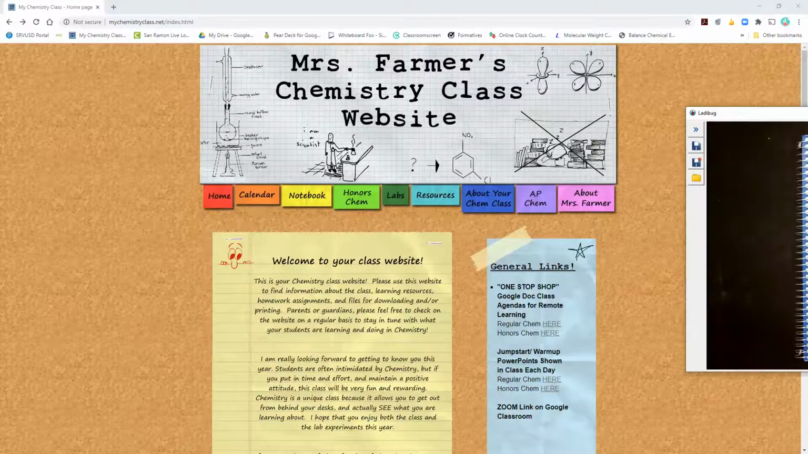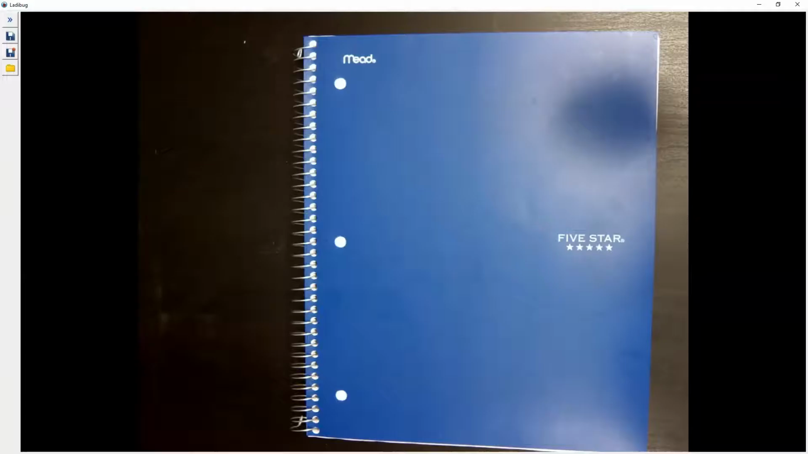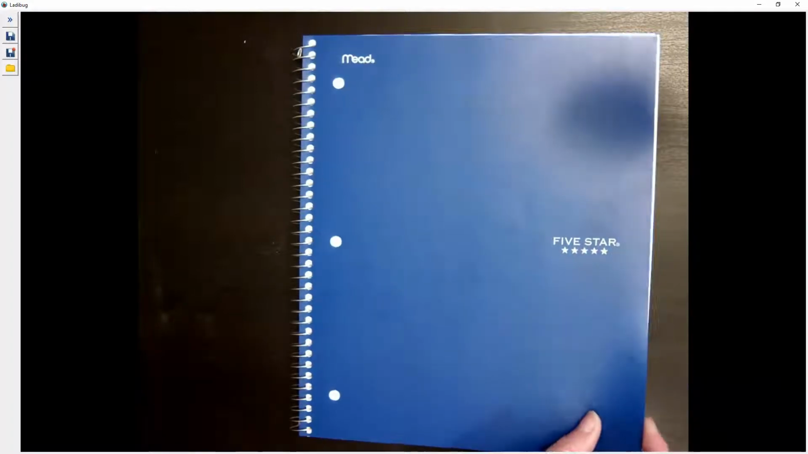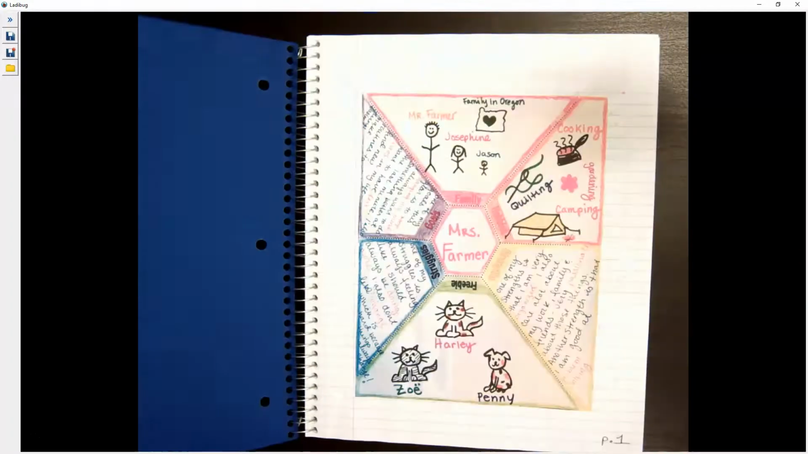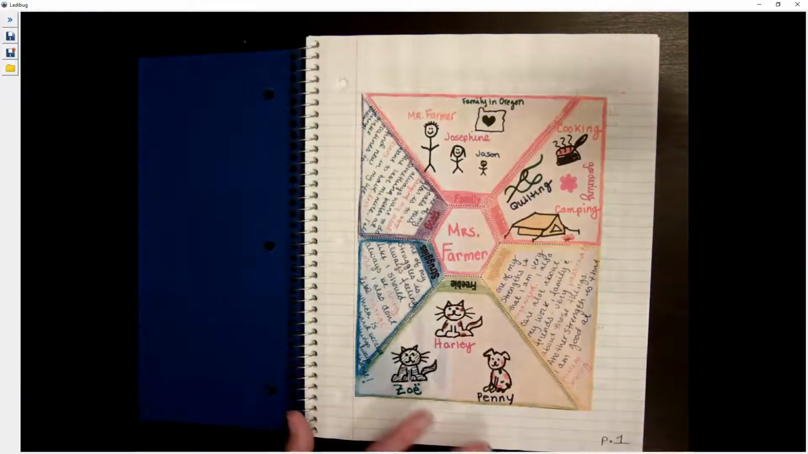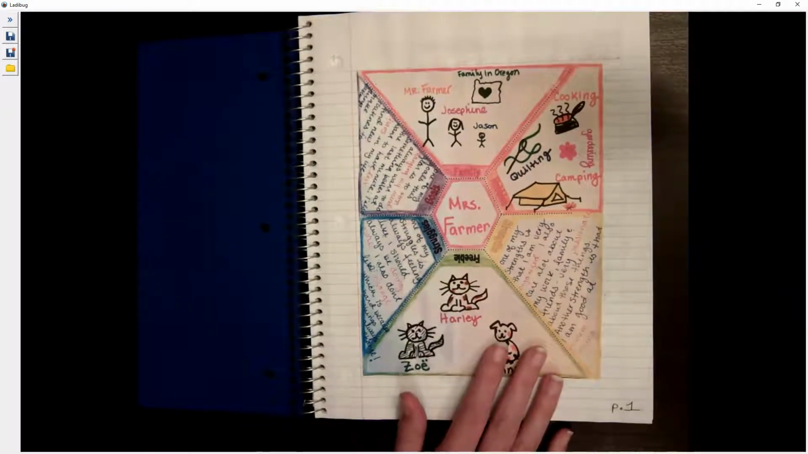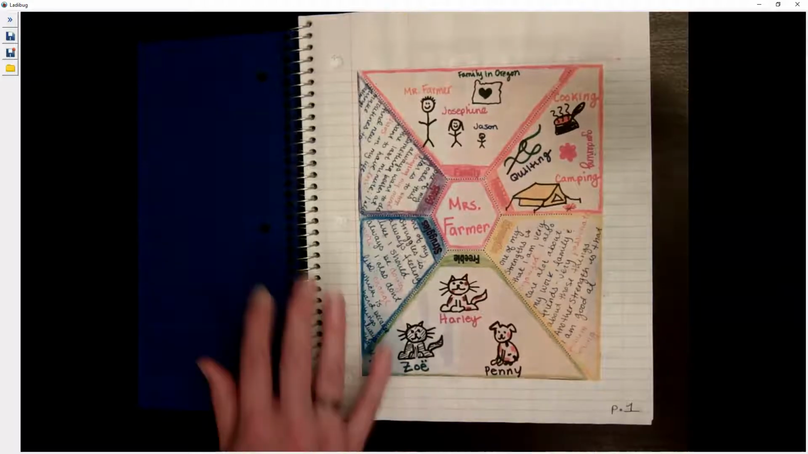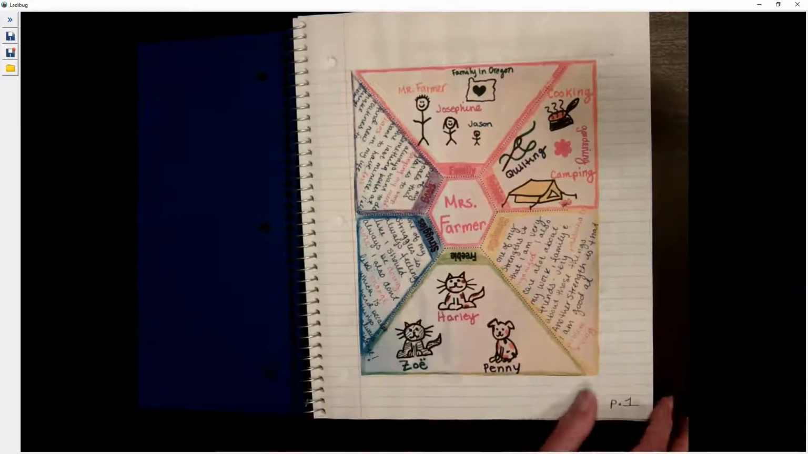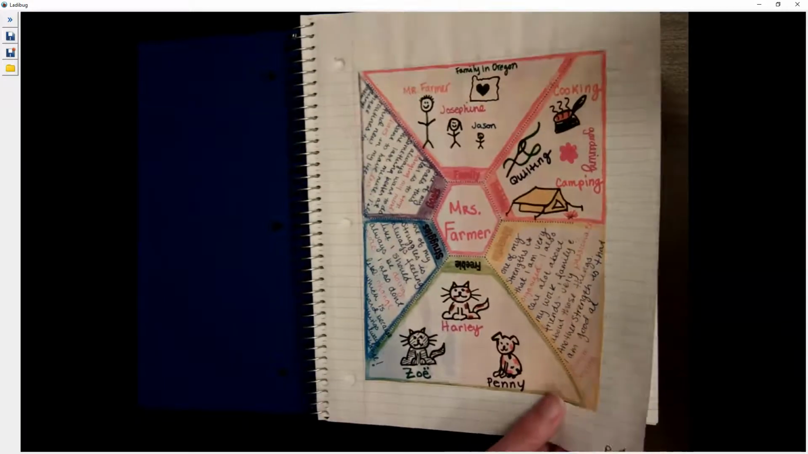And what I'd like to do is flip through the first couple of pages and walk you through what your notebook will look like. So here's my spiral bound notebook. Page 1, you're going to do an all about me assignment. You're going to learn a little bit about me through mine. You'll do yours and you'll share it with me.